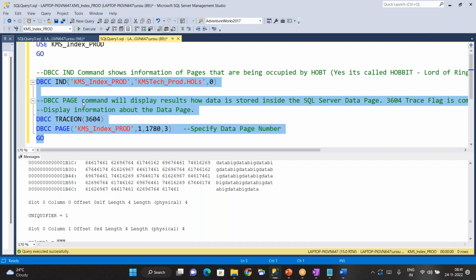Unless there is a need, you are not supposed to run these commands. Otherwise, we never run these commands, sir.